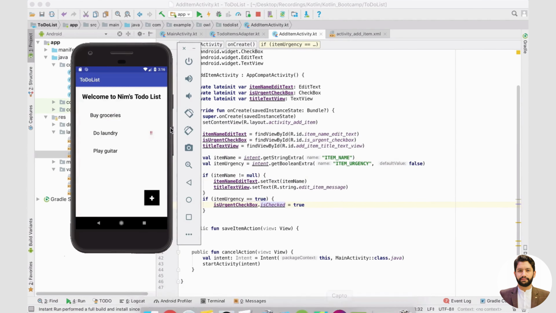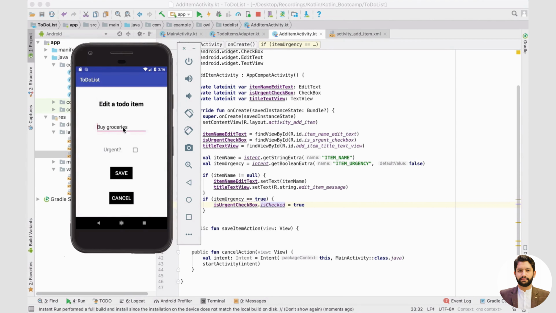So let's just get the emulator, and let's just click on an item. So buy groceries, and that's looking pretty good to me. It says edit a to-do item rather than add a to-do item, and it's filled in our value right there. Okay, so we can click cancel. Let's just return to the home screen. How about do laundry? This is clearly an urgent item. Well, now our checkbox is also checked, so pretty good, guys. So let's just navigate home and let's see if this is working fine. It is indeed, so I think we're good to go.